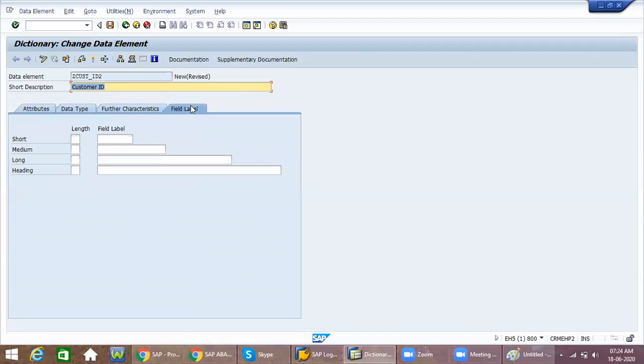Okay, and field label is nothing but the description. In SAP we have short description, medium description and long description. Wherever you want to provide exactly what the description is available in the database, that description we can provide here.